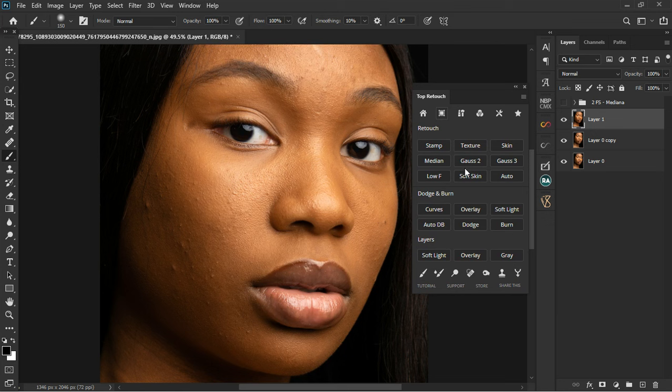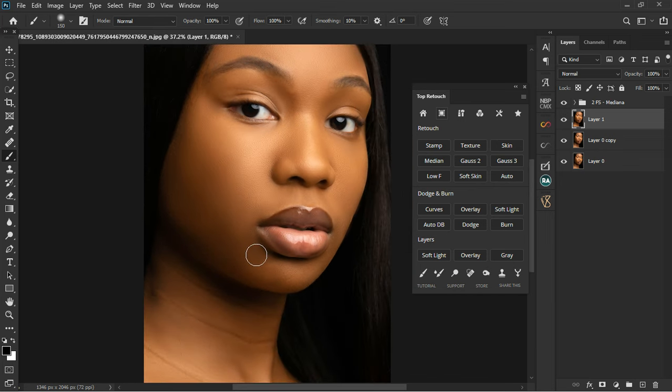So like I said, the median is okay, or the Gaussian too. You can also have the auto. So after that, let's turn it on. Let's say this is what we have from our frequency separation. We can go ahead and do dodging and burning before we go to the rest.